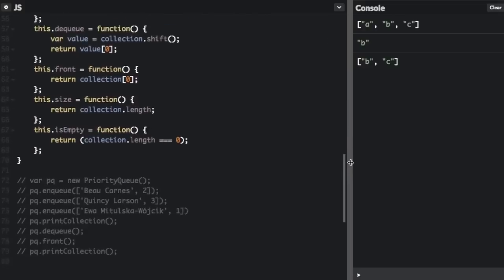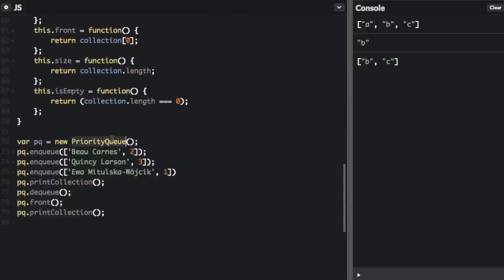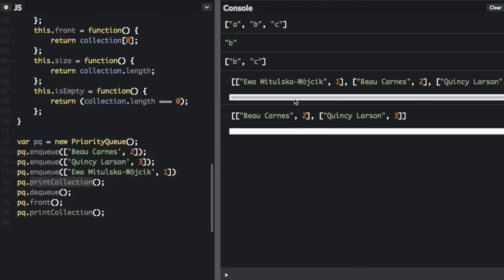First, let me show you an example of this code down here where we're using the priority queue. So we're going to create the priority queue, and then we're going to enqueue something. And so we're going to pass in an array. The first element in the array is the item we want to put onto the priority queue. The second thing in the array is the priority. And so you can see I'm not pushing them on in the same order, 2, 3, 1. But if I run this, when we print the collection, it's going to print in the order of the priority.